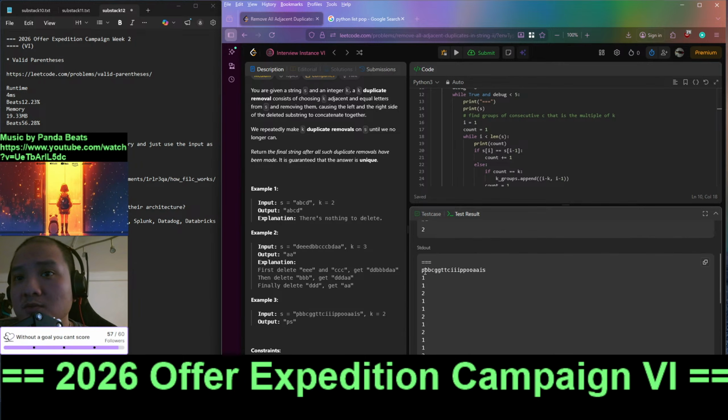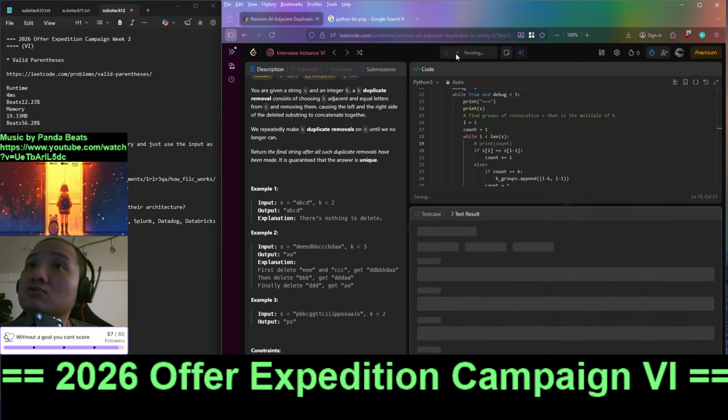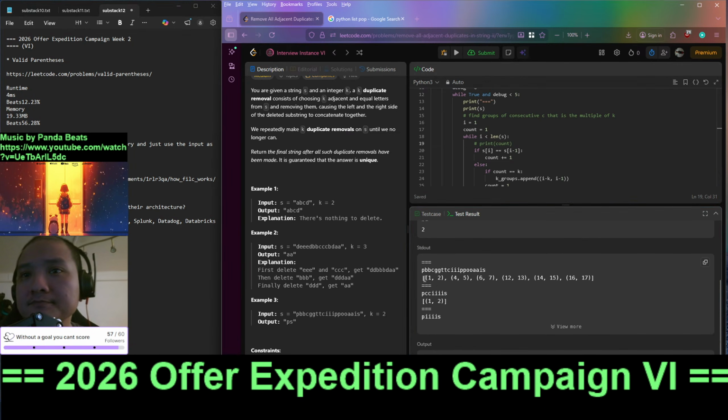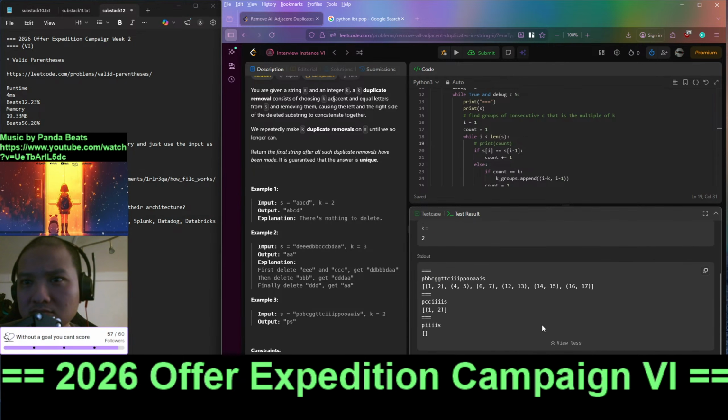So 1 to 2. Okay, 1, 2. So let's not print all this because it's too much to work with. Let's do that. What's wrong here? 1, 2, 3, 4, 5. Good. Okay, something is odd here. So BB is gone, GG is gone, so BCC, TT is gone, II is gone.